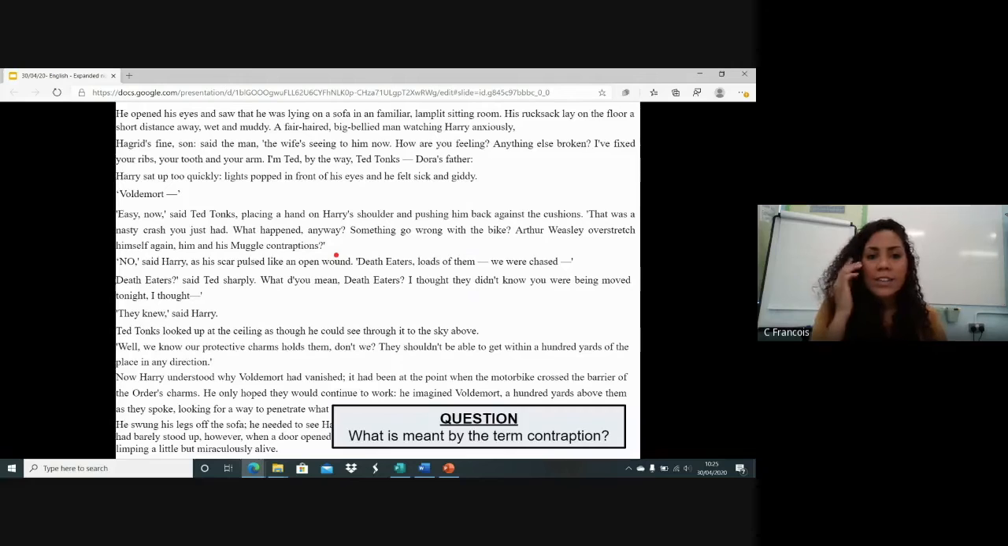Okay. Right. So a contraption, as many of you had identified, again, it's linking back to did something go wrong with the bike? Has Arthur Weasley overstretched himself again? Him and his muggle contraption. So we can use the context to know that the contraption's got to do something to do with this bike. So it is, as many of you identified, some type of device or machinery.